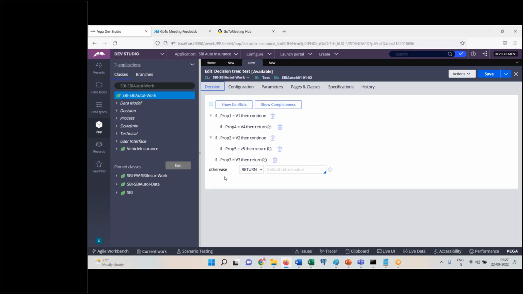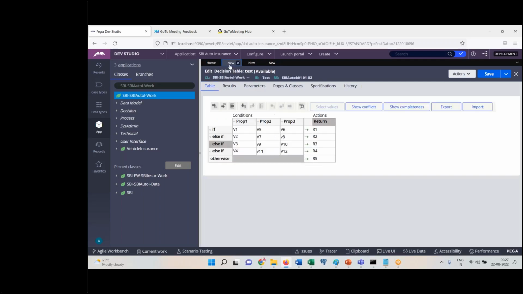So because of this return statement, once a condition is satisfied, further conditions won't get executed. Understand? This is about the decision table and decision tree rule, at a high level.